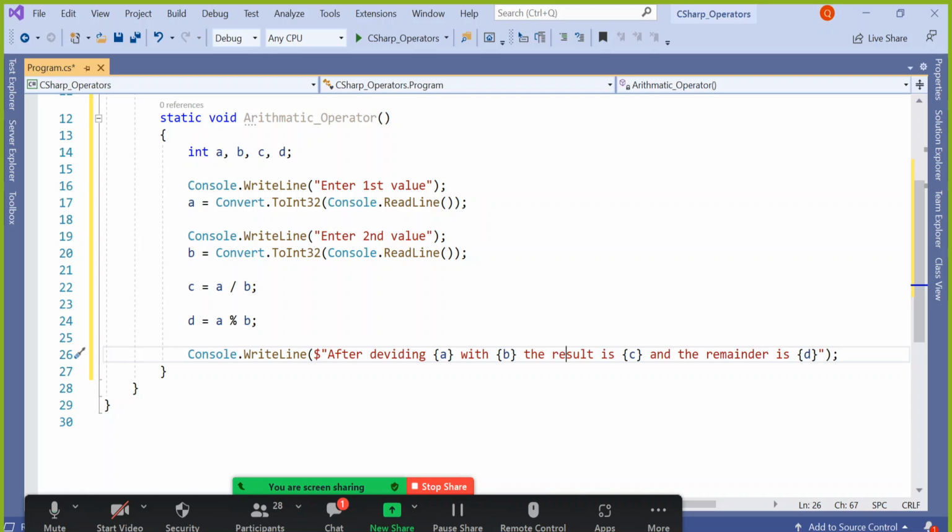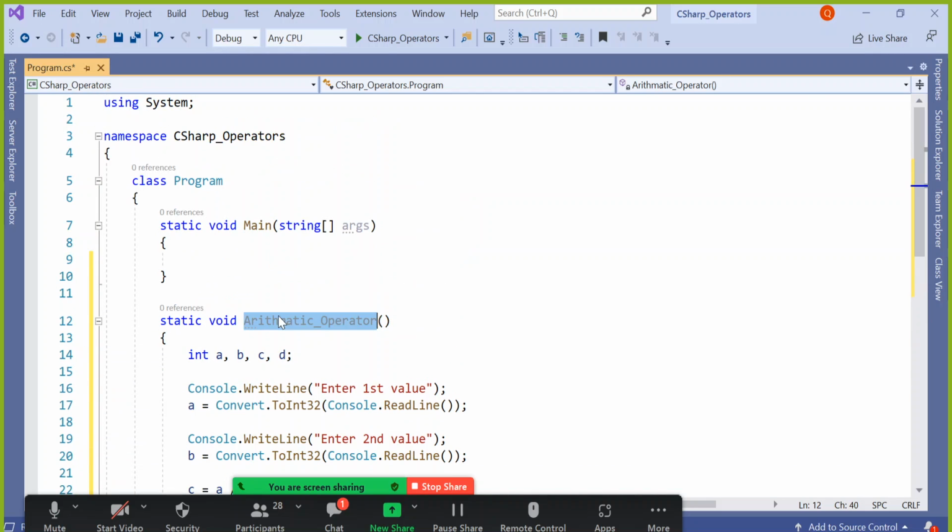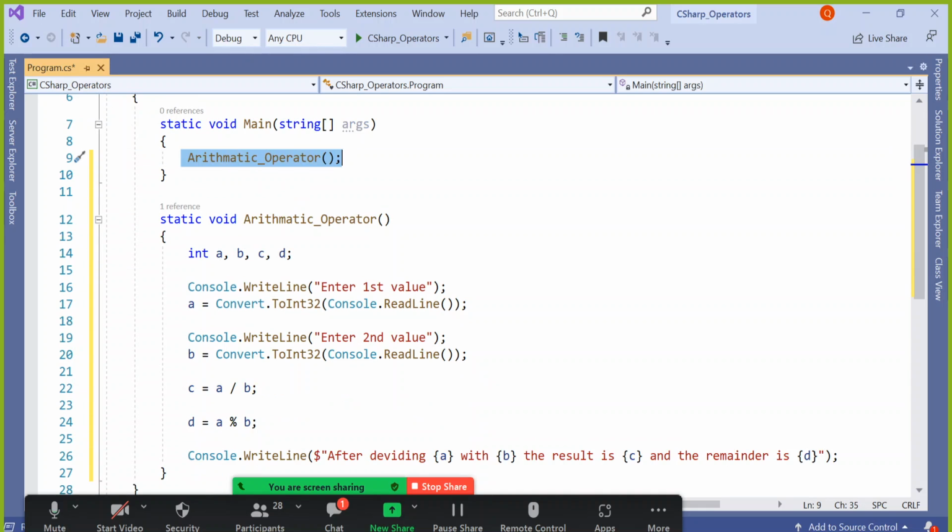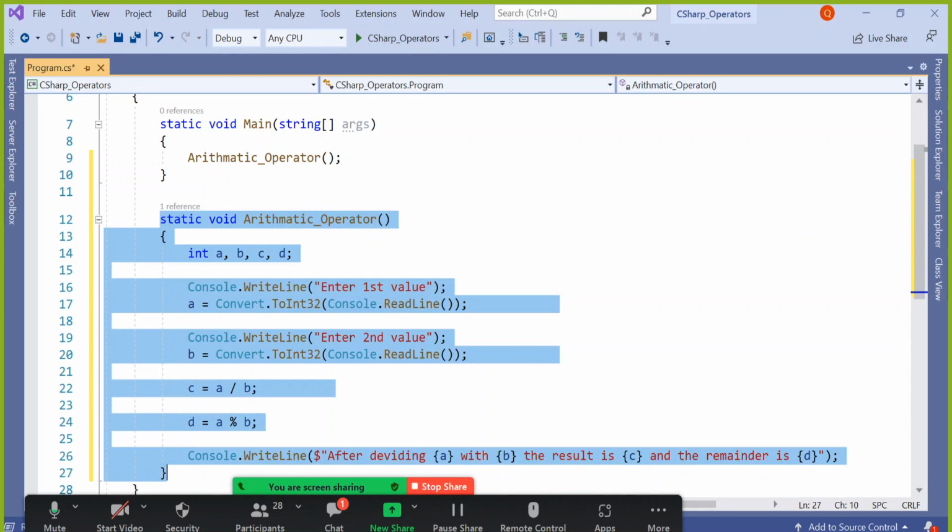So both are absolutely fine, whether position number with sequence maintained correctly or without any position number, without any sequence, just give a dollar symbol and go for A, B, C in the curly bracket. This is one thing, and let's put this function name here. This is called calling the function in main. This is called defining the function below main.